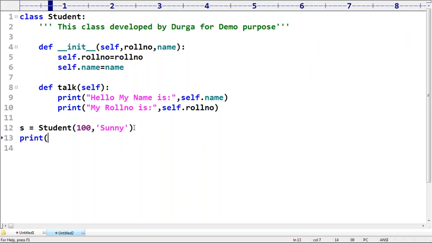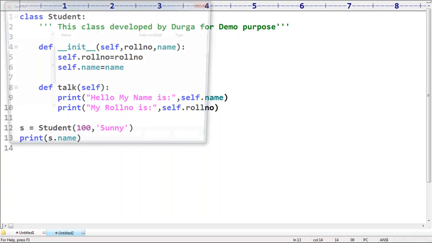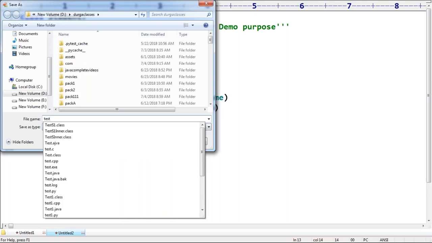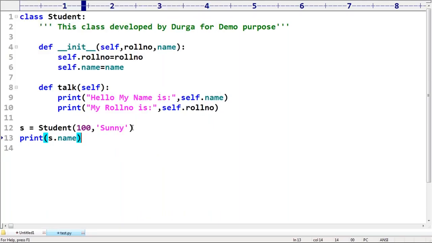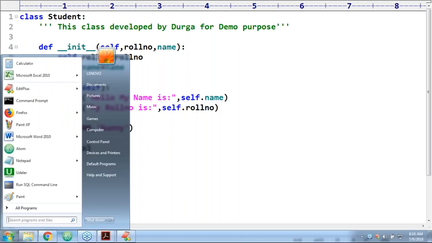Sir, print of s dot name. You can ask, hey student, what is your name? Now let me save this code as test.py. Assume that, sir, s dot name you can ask, s dot roll number you can ask. It is the reference variable. s is the object reference variable, right? Now observe carefully.